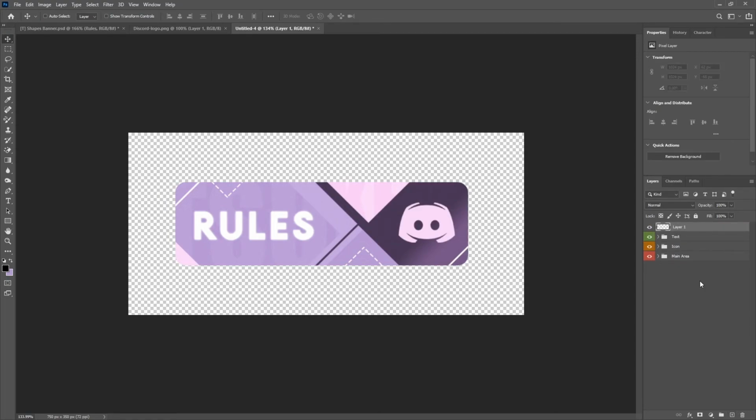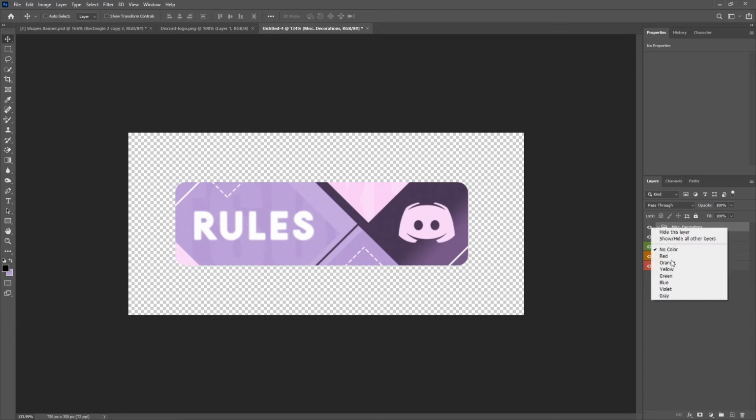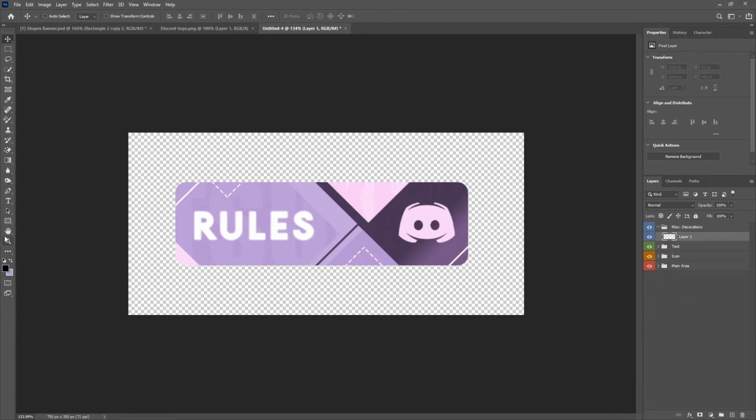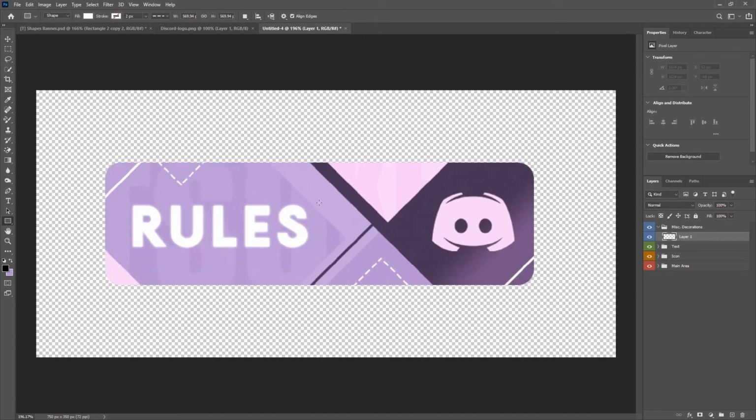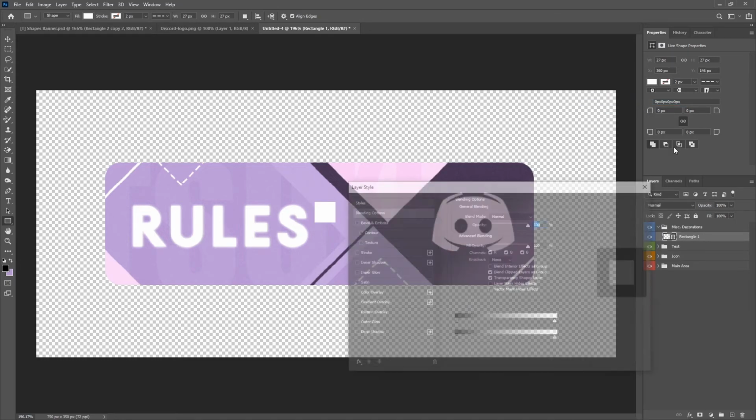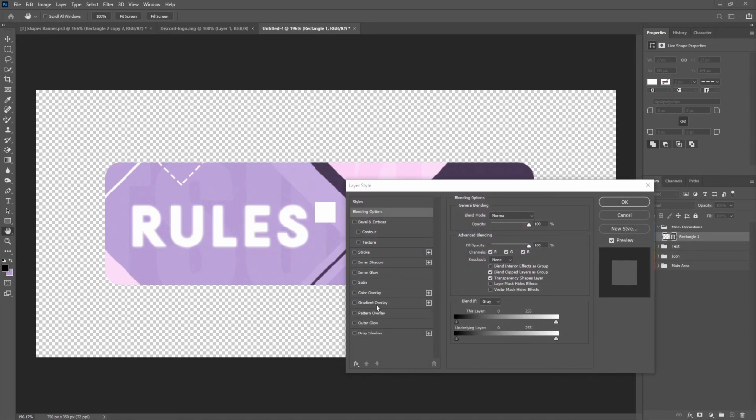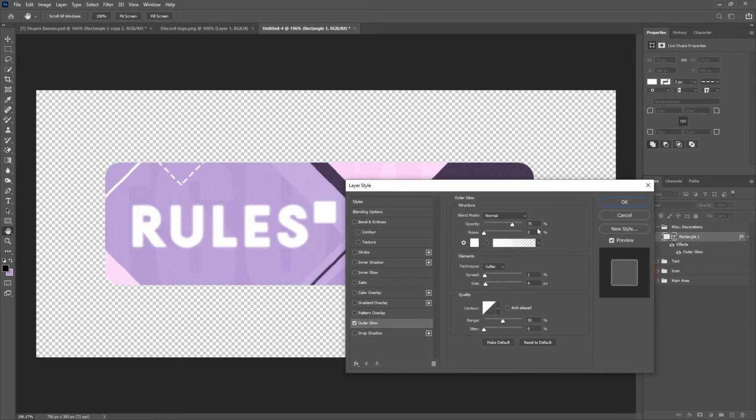And then for the final step, we're going to be creating a new layer, Control G, and we'll call this miscellaneous decorations. Let's go ahead and make this blue. We'll come over to the rectangle tool, make it white, and we will drop down a little rectangle. Right click, blending options, come over into outer glow, 75, 0, 2, and then 8.